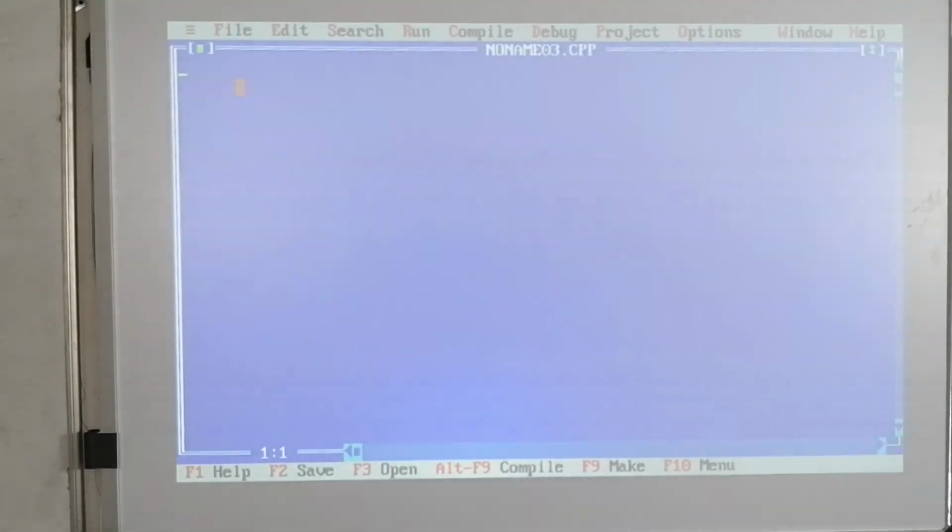Now welcome back students. Here now we are going to implement the private data members. How to implement the private data members? What is the first line of our code? It is #include iostream dot h.